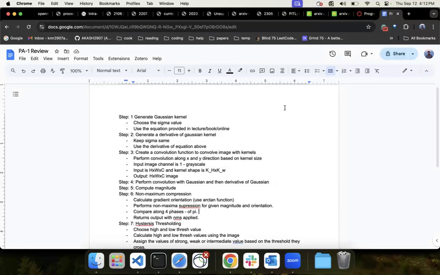Okay, so I was saying, you first generate the Gaussian kernels and the derivative of it. Do the math on the notebook. It's simple. Use the NumPy function. You will be able to get it online as well, and then it's pretty easy.